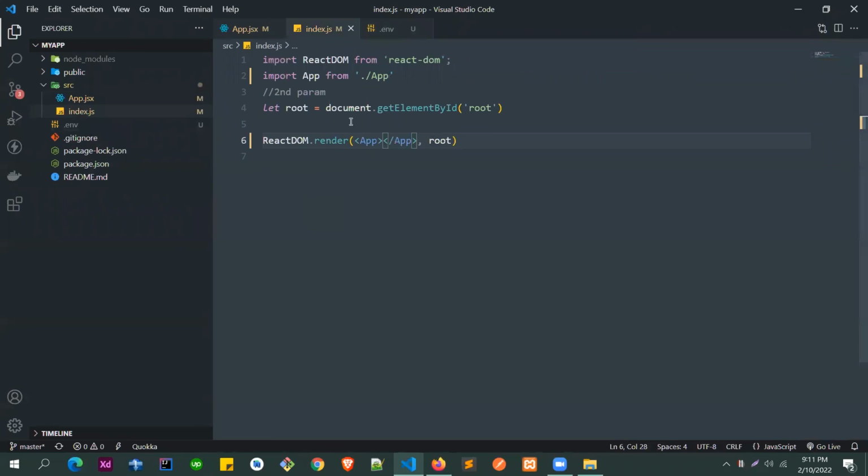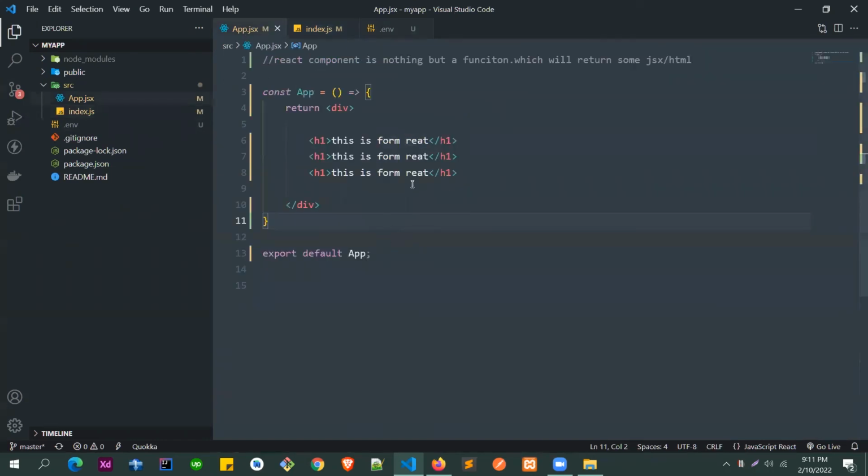Whenever it is a component, you need to give it this way. And if it is a variable, you just put the variable name over here. Now it's clear. So how do you create a component? A component should be a function, and it should return JSX or HTML. These are the two conditions to create a React component. It's also called a React functional component, because you are creating the component using a function.